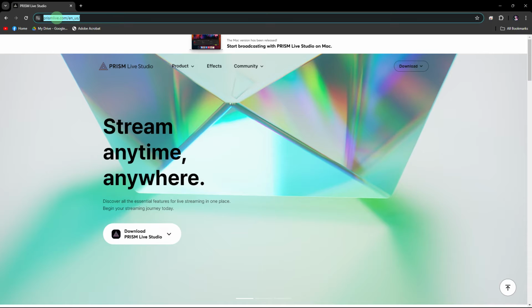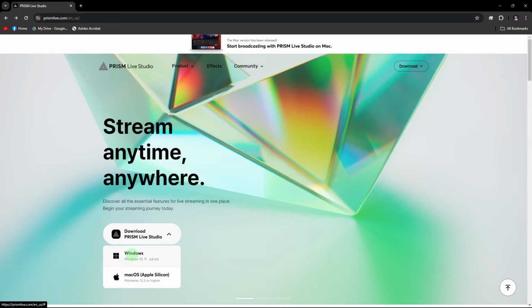Firstly, launch your preferred web browser on your PC. Go to the official website of Prism Live Studio, link in the description below. Once you're on the Prism Live Studio website, look for a download or get started button or link. Click on it to proceed to the download page.